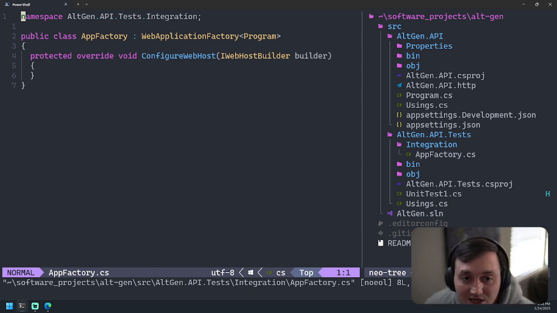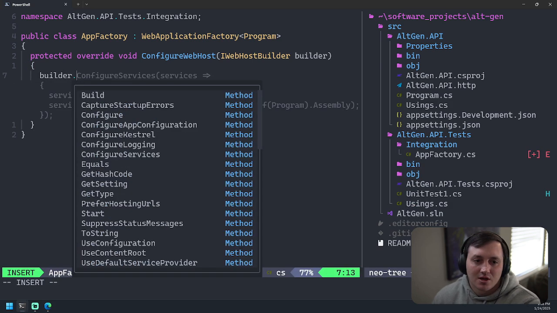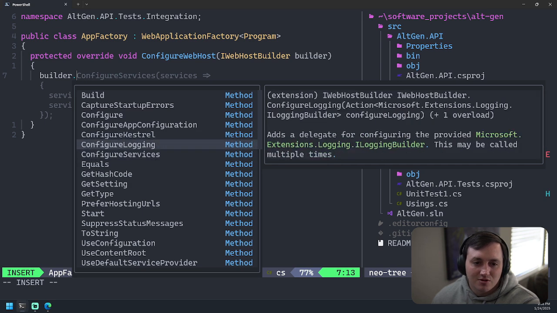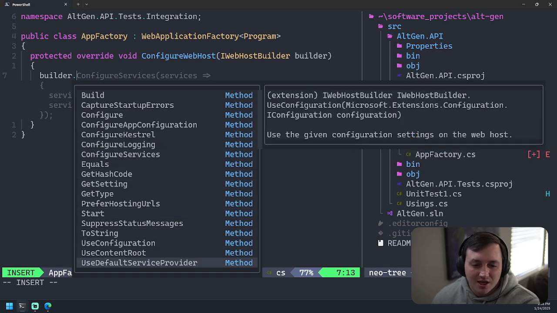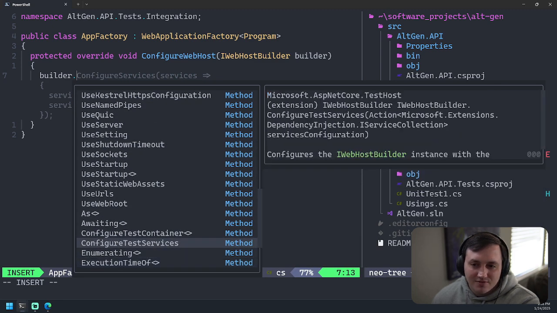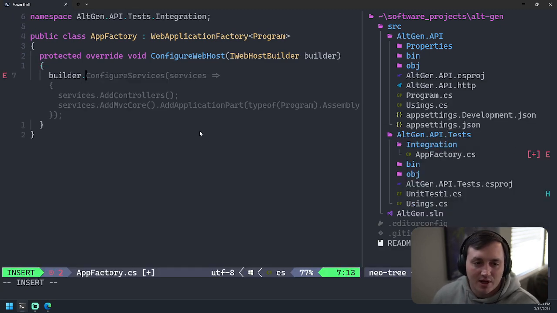So what we need to do is we need an app factory that inherits from WebApplicationFactory. And then here in the configure web host, this is where you can override things. You can override things in configure services, change things in configure logging. I think there's also a configure test services. So yeah, you can do a lot here with this particular API, but there's nothing I want to do right now.